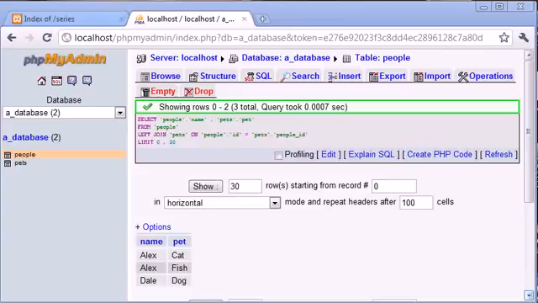Now, in the last tutorial we looked at left join, and I used left join for this example where we were returning a name with a pet on the end. So we're saying down here, the result from this query: Alex has a cat, Alex has a fish, and Dale has a dog.